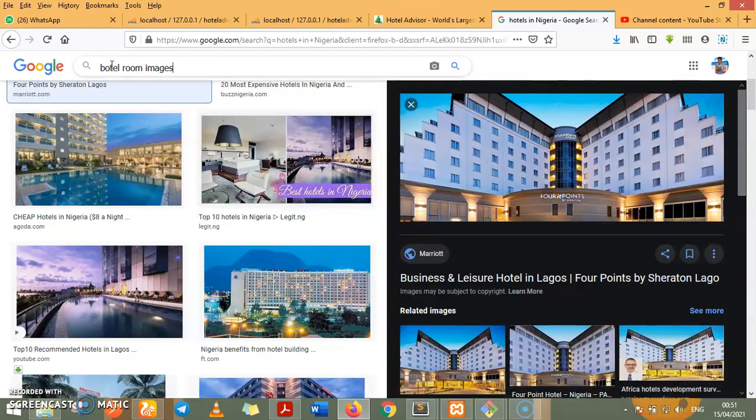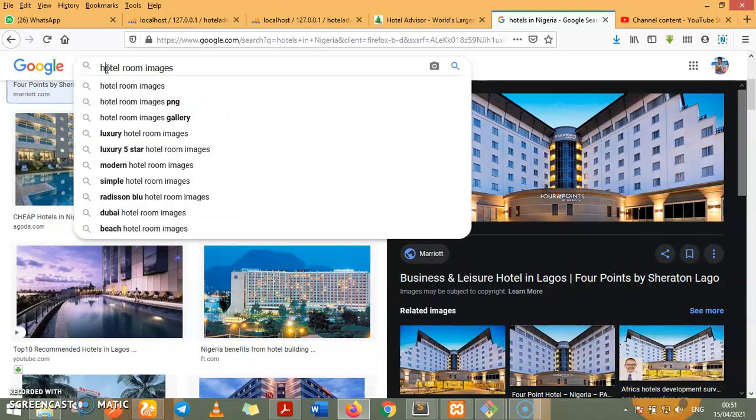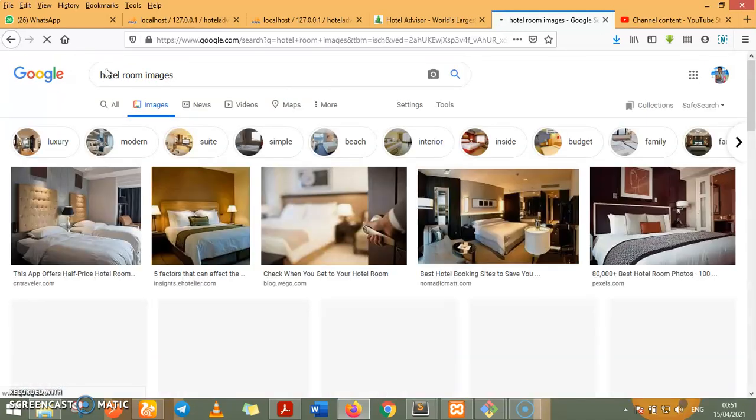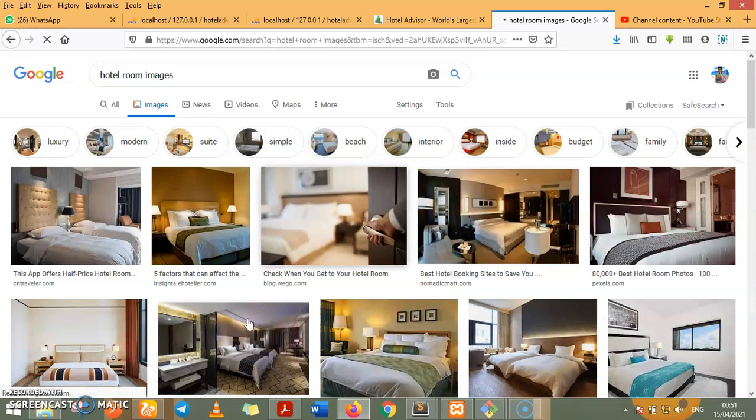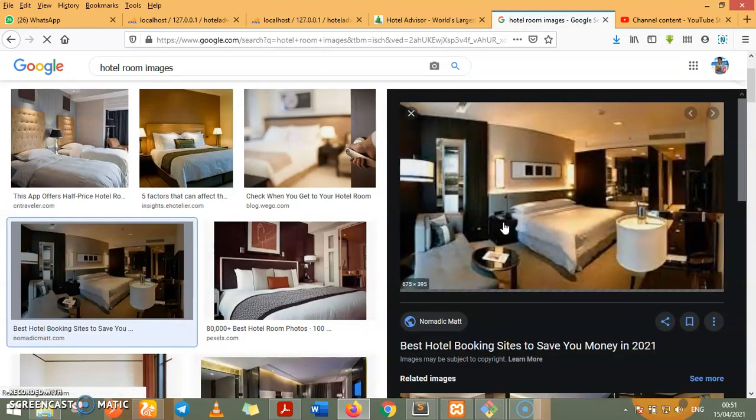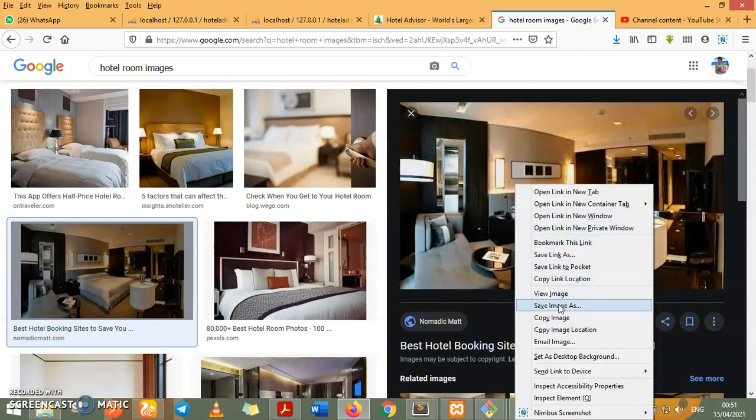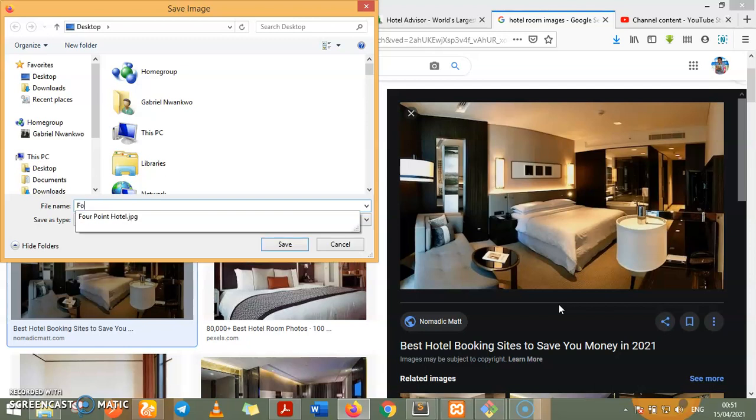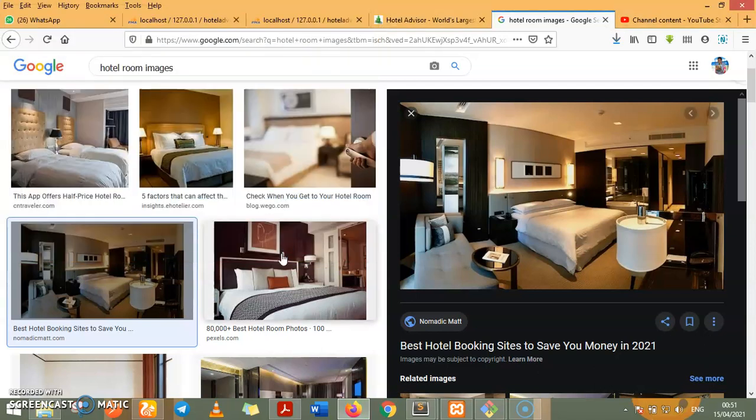Then I'll say hotel room images. You see, it gives me different hotel room images. I like this one, so I'll click on it. I'll right click and I'll save. I'll call it 4 Points Hotel Room. That's how I used to name it so that I will not forget. 4 Points Hotel Room. I'll save.